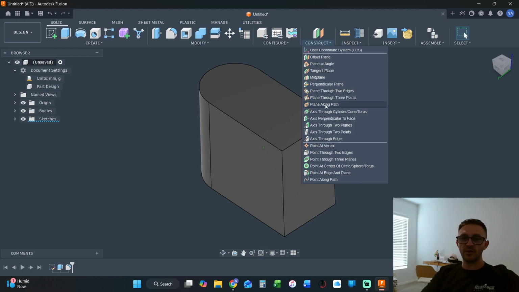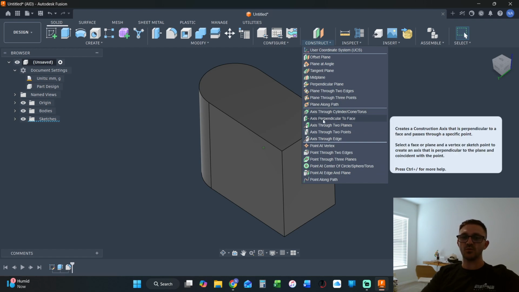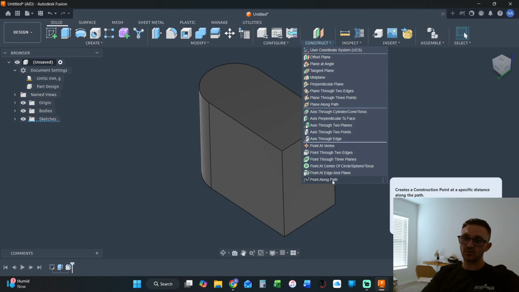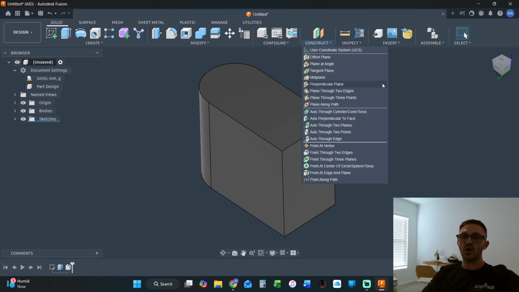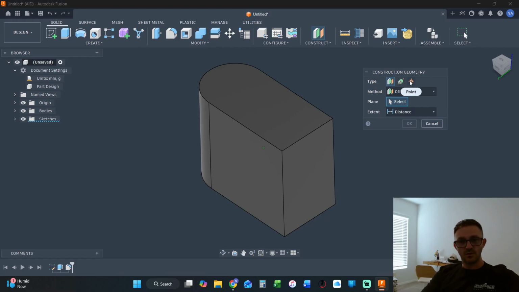Either way, you have your planes, your axes, and your points. These are essentially ways to create planes, these are ways to create axes, and these are ways to create points. So you have a lot of different options depending on what you're trying to do. Go ahead and click Construct. You have your planes here, your axis here in this pop-up menu, and then you have your points. Just to start with 0 dimensional, we're going to go with point.